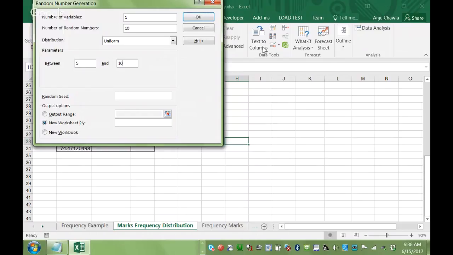I'm saying give me 10 random numbers uniformly distributed between 5 and 10. Random number generation, it is called. I'm using the uniform one because I understand it and it is easy.